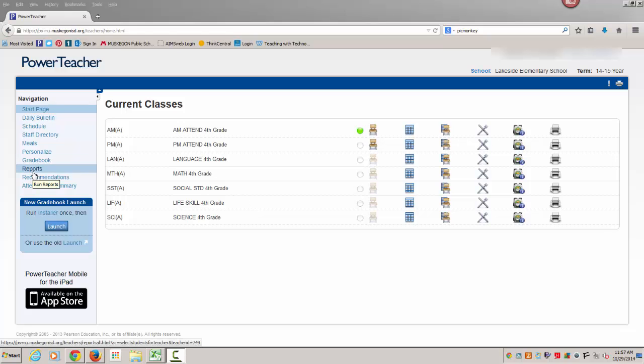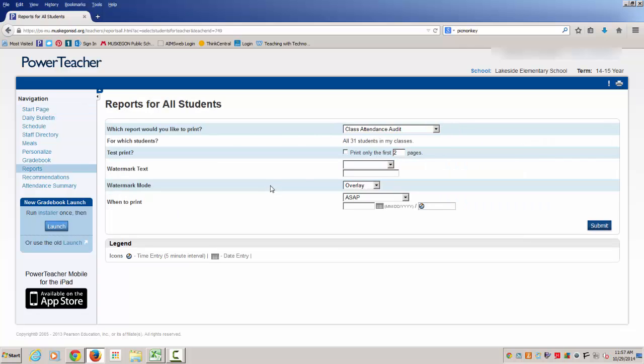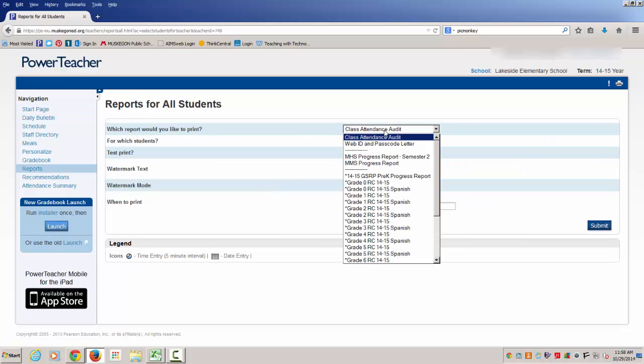I could go ahead and just click on reports, or I could actually go to the backpack and select the drop down menu that shows reports. In this tutorial, I'm just going to go ahead and click on reports and show you what we're talking about here. So you've got the class attendance audit report, you've got the web ID and passcode letter.